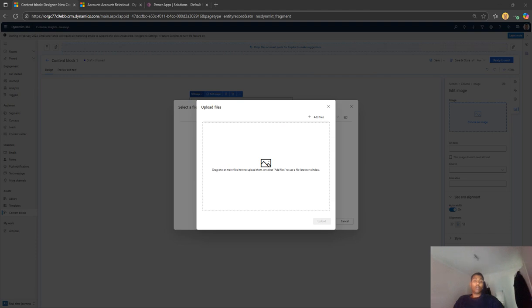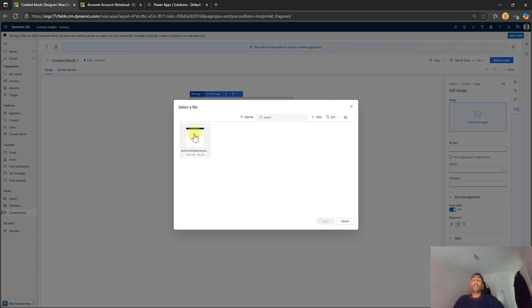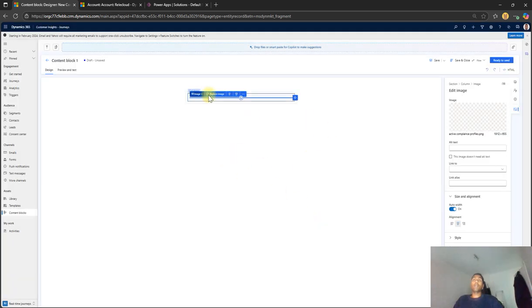Let's see what we got in here. Maybe I'll do a random one. Let's just do that one. This is an active compliance profile screenshot. I'm going to upload that. And once it's uploaded, I'm going to click on close, and then I'm going to select that image. So I've added a section, I've added an image, and that image is there.